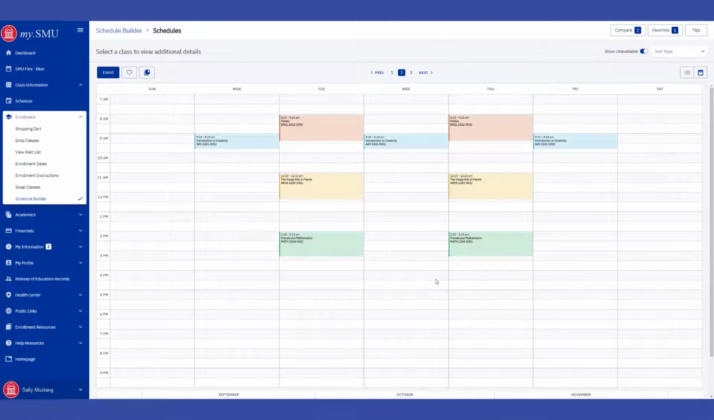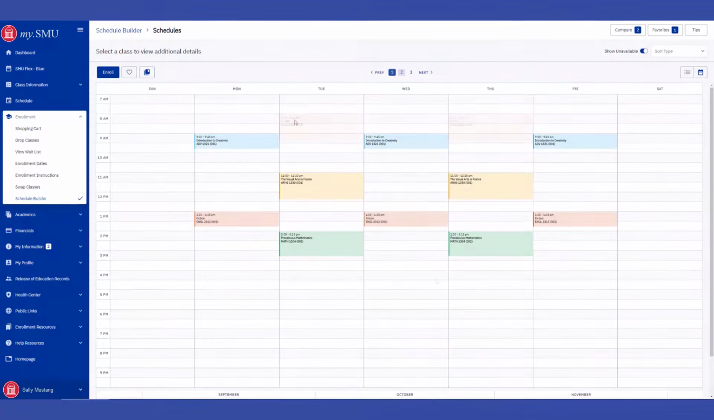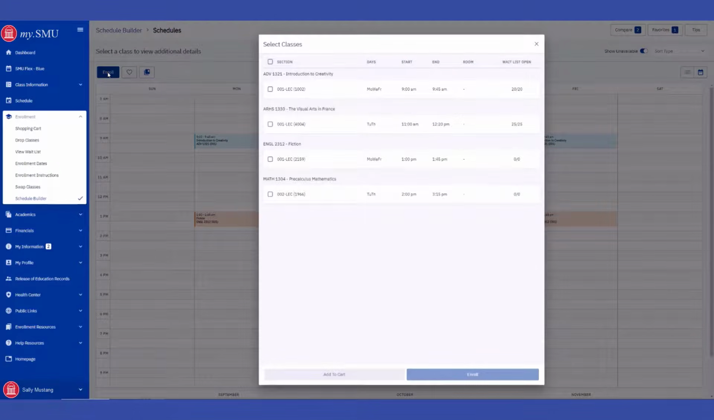Once you have found the schedule that works best for you, you can save it as a favorite to return to later, add it to a comparison list to compare with other possible schedule options, or click Enroll to begin the enrollment process. Check the box next to each class you want to enroll in, then click Enroll again.